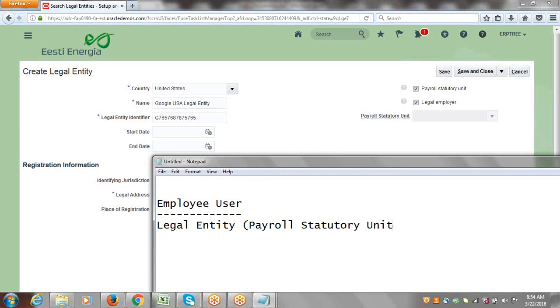Unit checkbox is enabled or not. Okay, it's enabled. Even if it is enabled, the employee user creation process won't allow us to create the employee. This employee user creation function will verify that for the legal entity we are selecting, the payroll statutory unit is enabled, but that has to be linked with a specific country payroll.